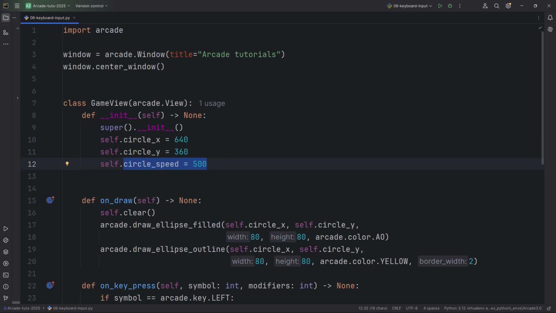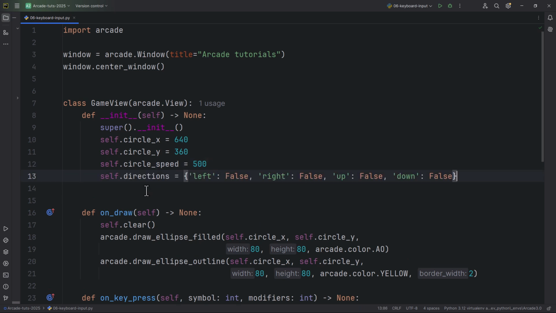And I'm just going to create a dictionary of directions. So self.directions equals this. So left False, right False, up False, and down False. And we are going just to switch between these. So if I press the left key, it will set this left to True. And if I release the left key, it will set this left back to False.